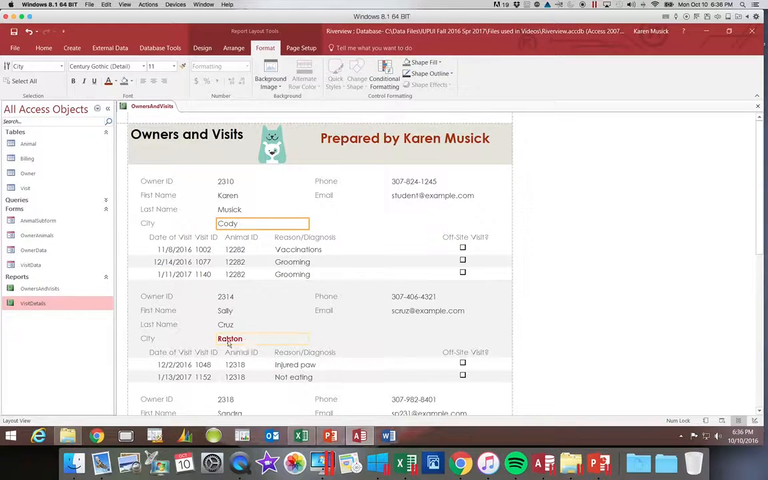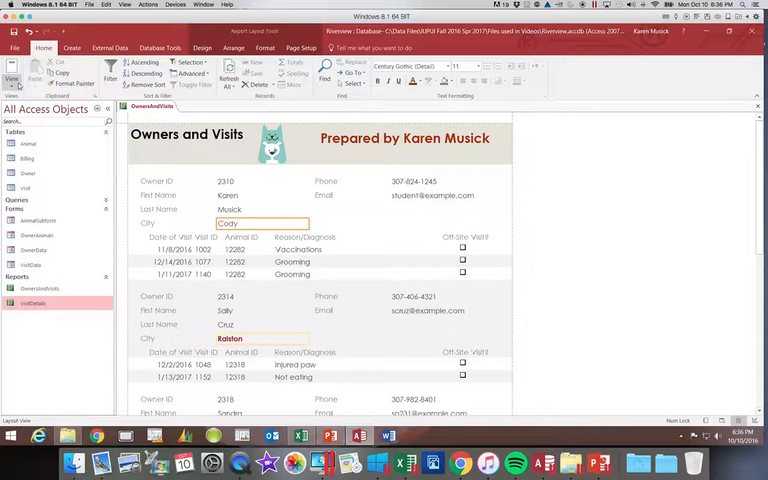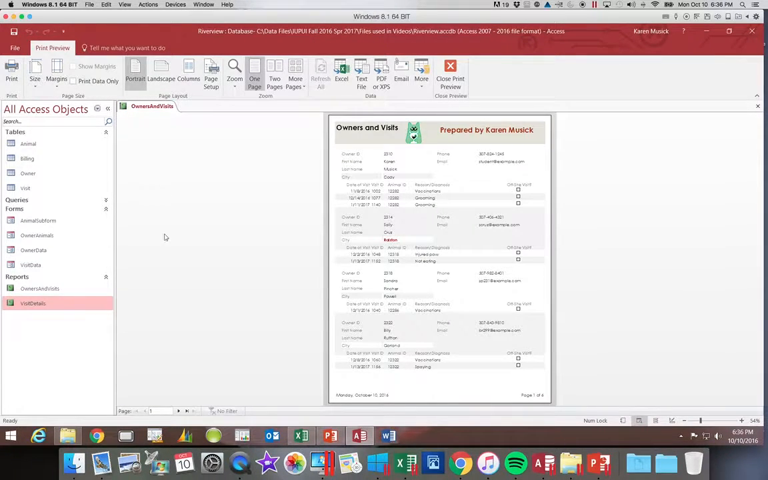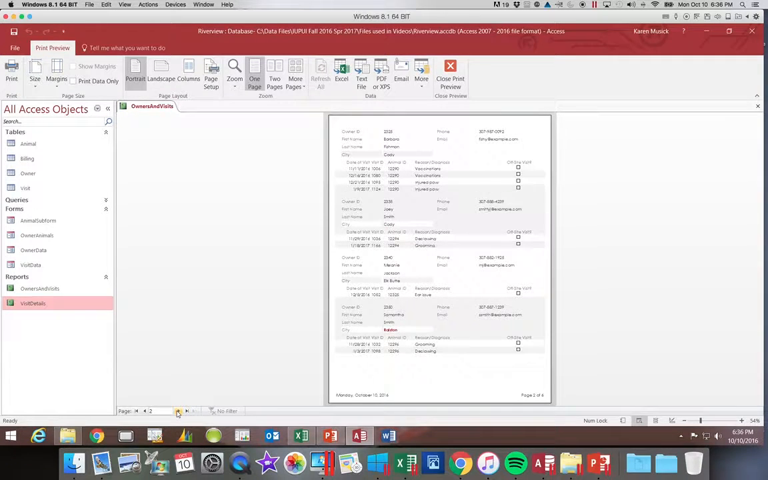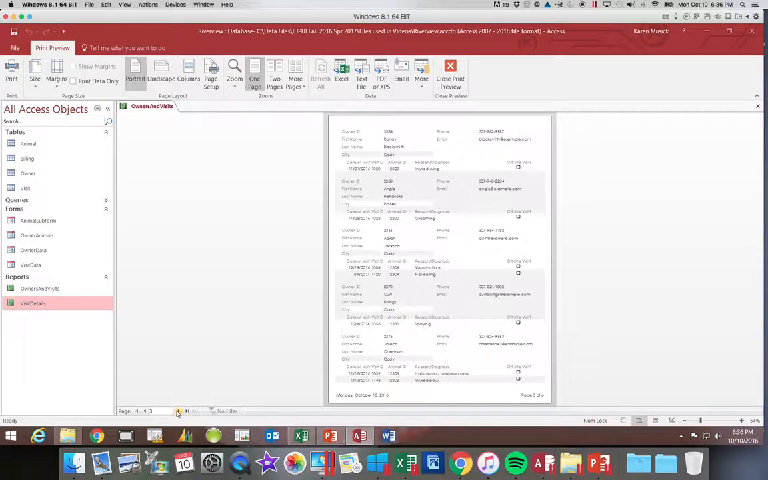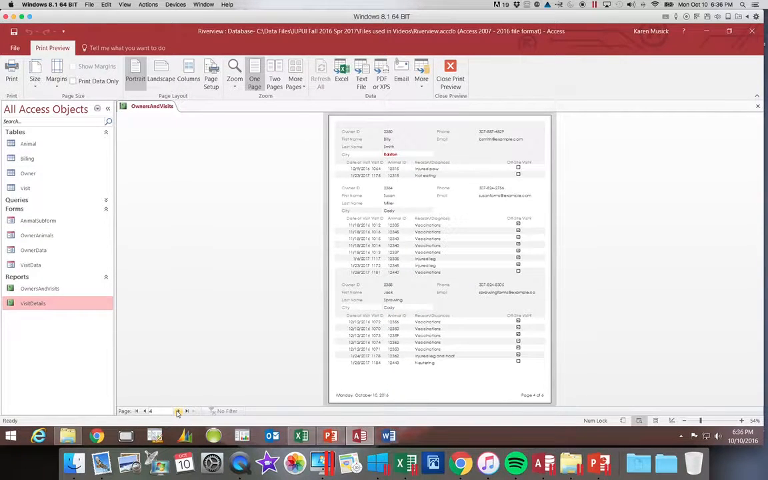And you can see here, Ralston changed, Cody didn't. Let's go ahead and look at a print preview. So we're going to go to the Home tab. Choose Print Preview as our view, and you can see that each time you see the city Ralston, it changed the color of that city so that it would stand out. I'm going to go ahead and close my Print Preview.